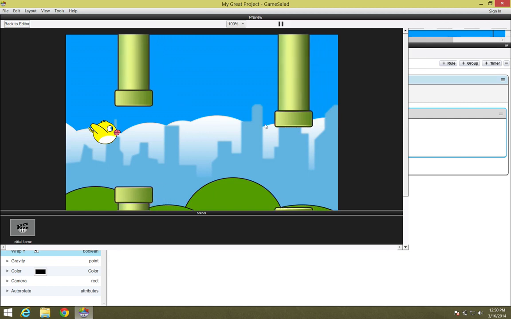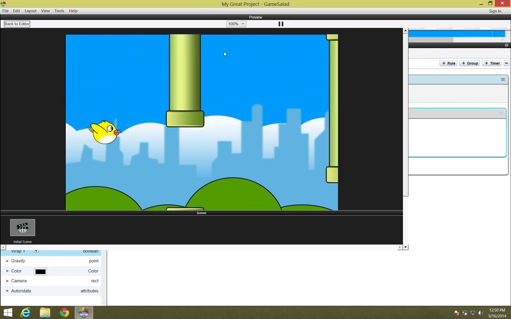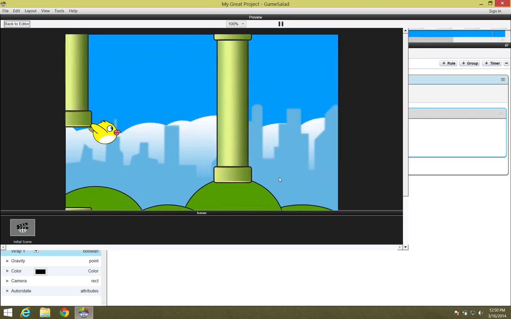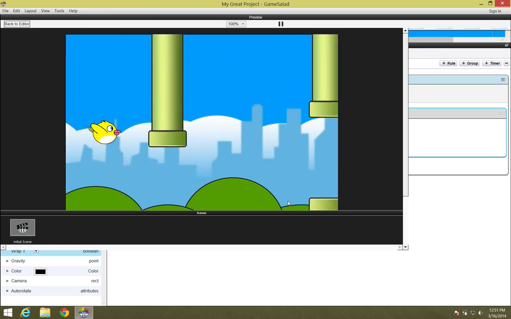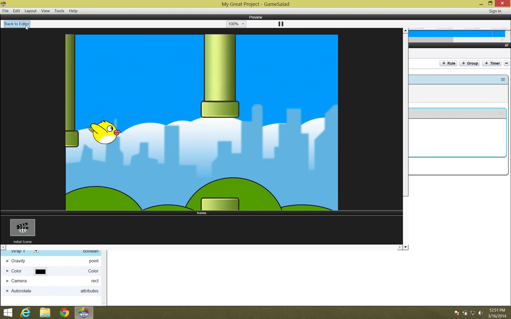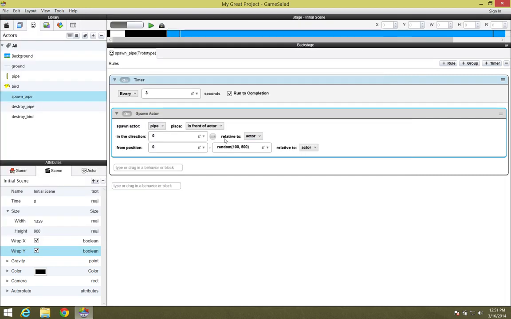So we didn't actually have to create 2 sets of pipes. We just have one pipe that's wrapping through our scene. So very, very powerful function, this random function. I'm sure you're going to use it over and over again.